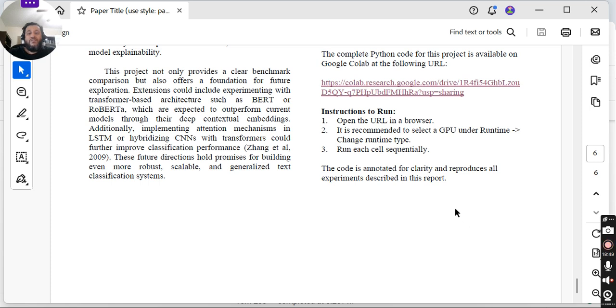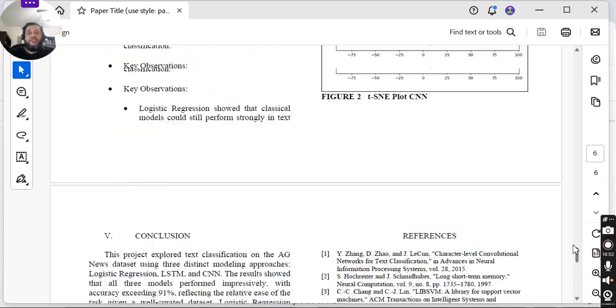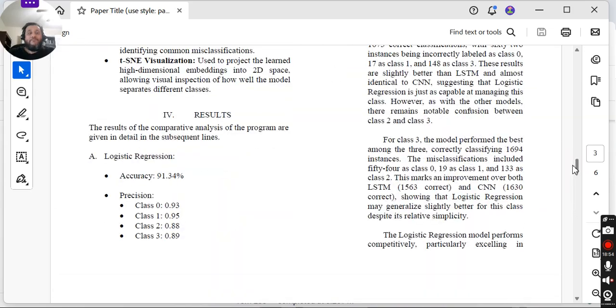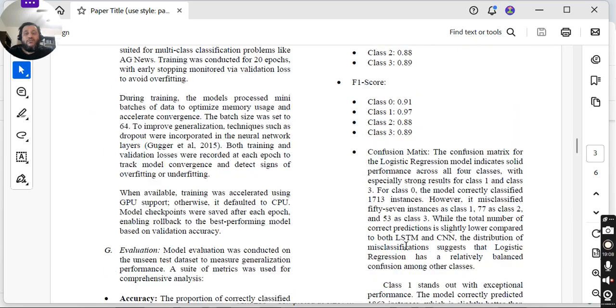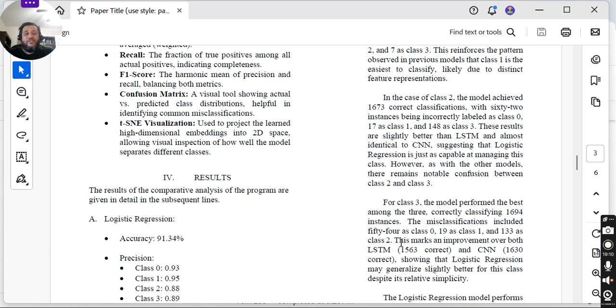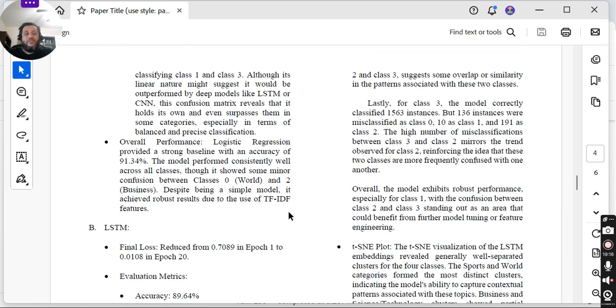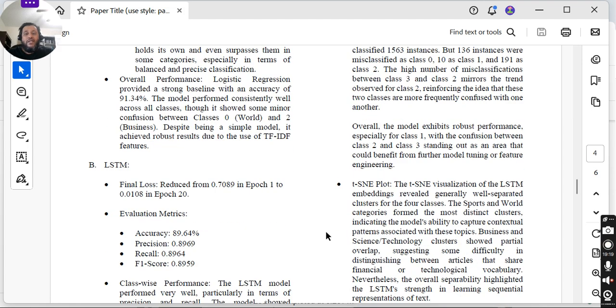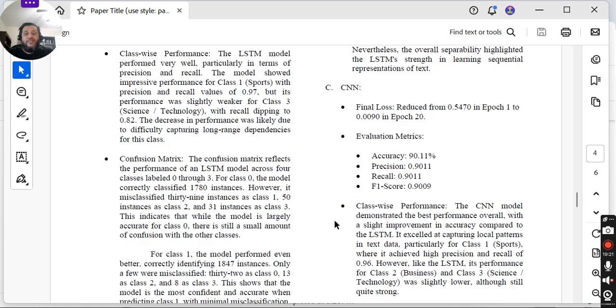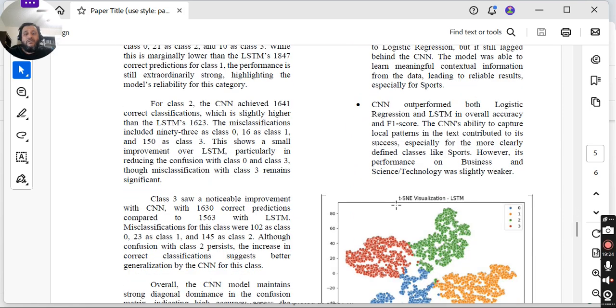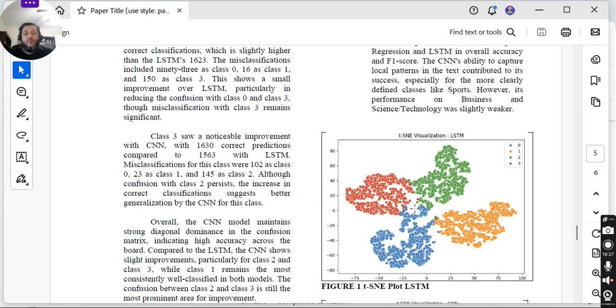So that if you have any problem. In the results, I've summarized all the results that I obtained from the program, and I've added them here with my remarks on what I observed in the confusion matrix and the TSNE plot. This is for logistic regression, LSTM, and CNN, and I also added the TSNE visualization plot for both.